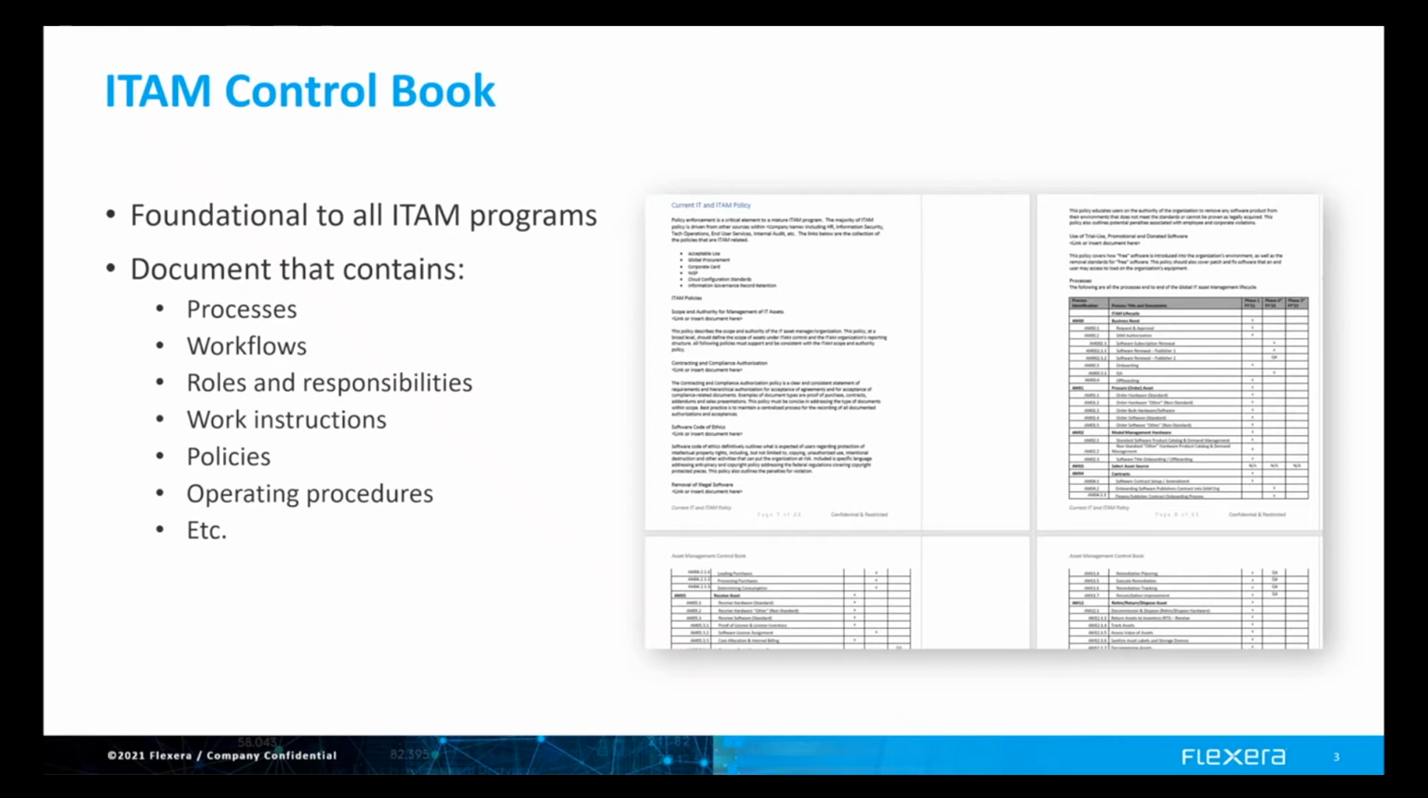One of the mantras that I've always had among the ITAM programs that I've been a part of is that if you encounter something in your daily work as an IT asset management team member that is not recorded in the control book, it's then on you to record it and add it so that all of the IT asset managers can benefit from it.